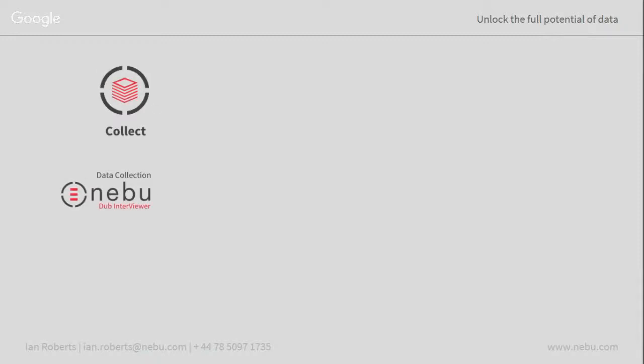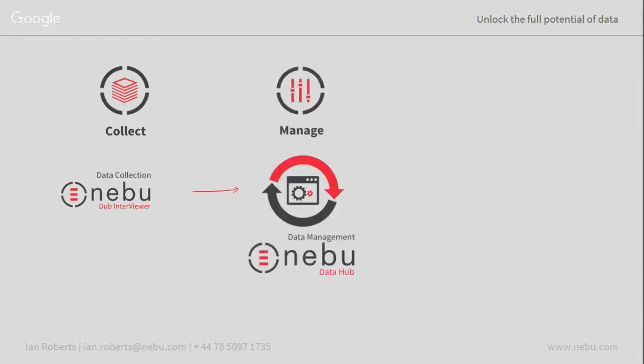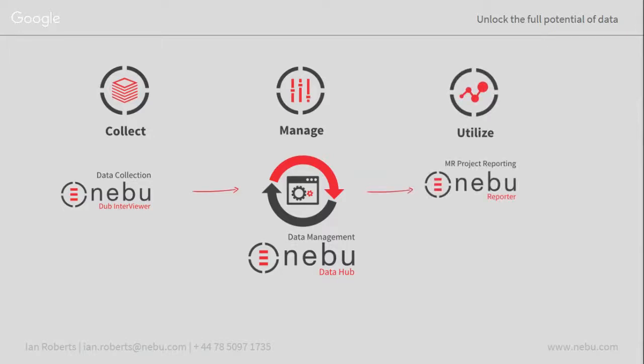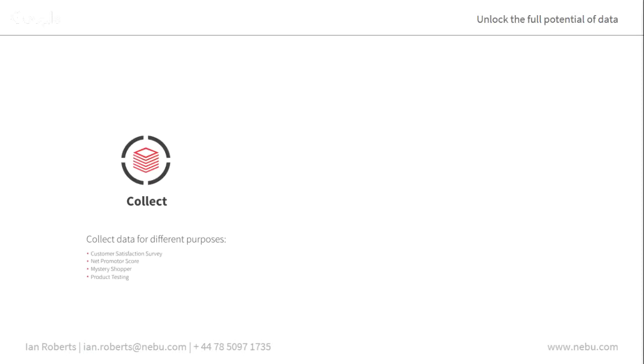So as we go through the collect aspect of it in Dub Interviewer, moving through into the management of it in Nebu Data Hub, and the processing and promotion of that data, the using of that data through reports in Nebu Reporter. When we say collect, what we're looking at is how we pull in different survey data for different purposes, across different modes, and how that can be pulled together and visualized to gain those insights from them.